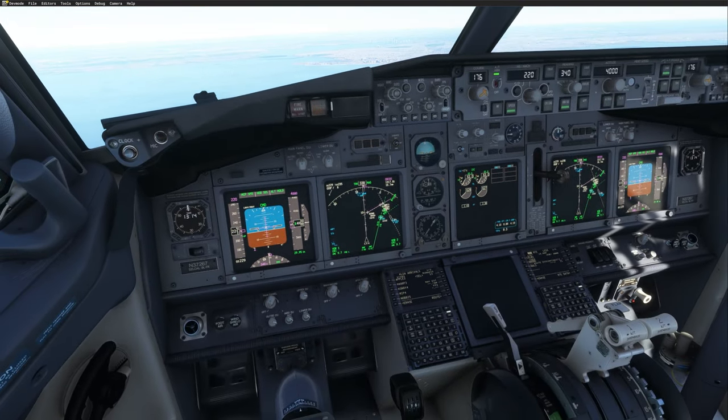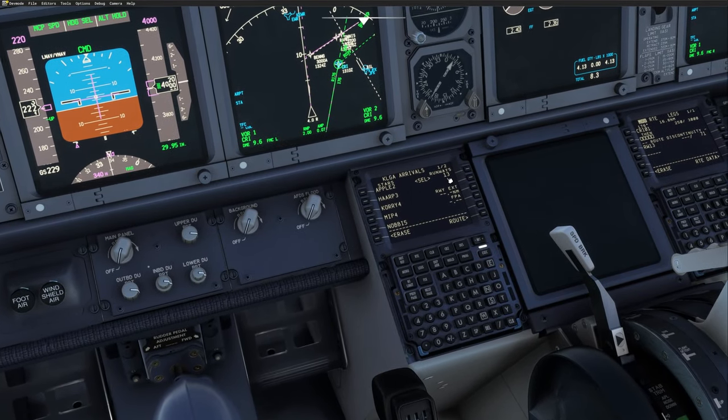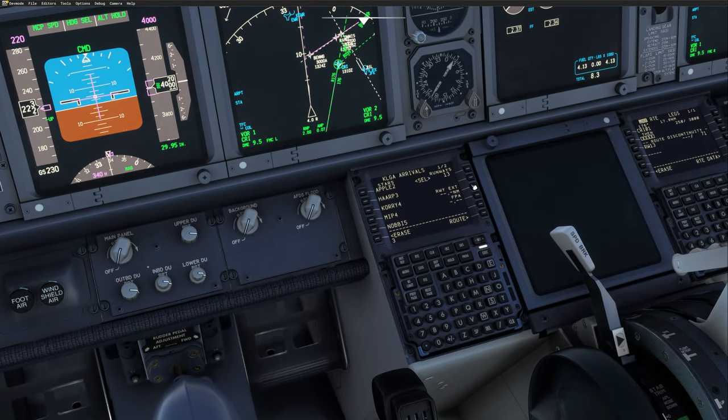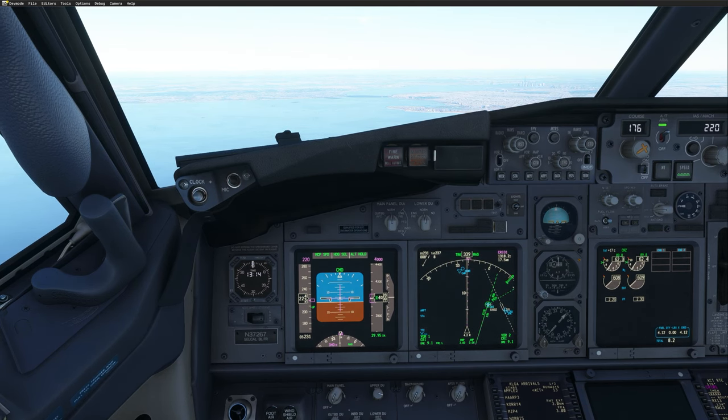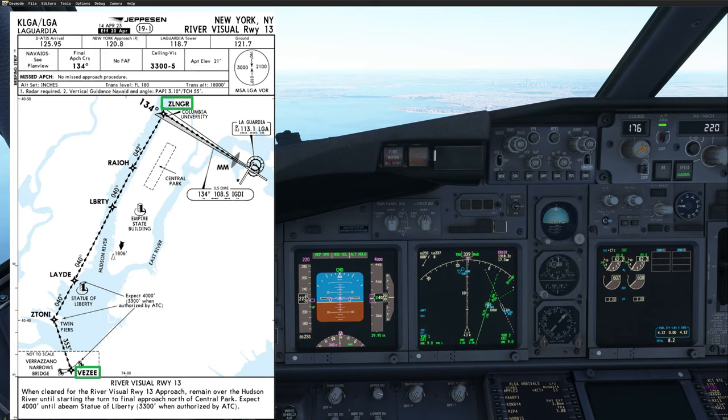All right, here we go. So what I was doing here, I set the runway 13. I will set a 3 miles final. That's good to line up the aircraft on the final. Execute, and now river. So let's have a look at the chart for the river approach and see what we can do here.